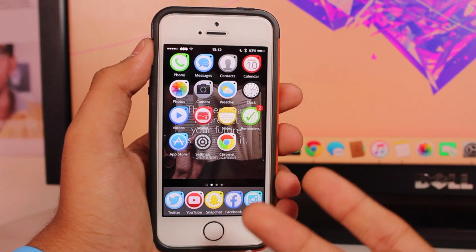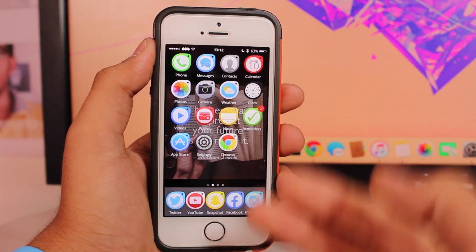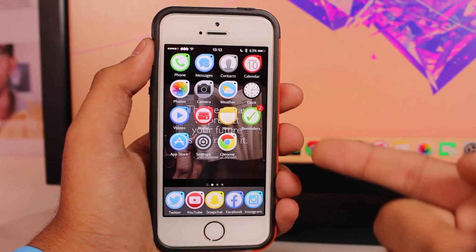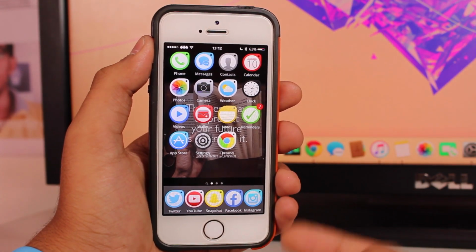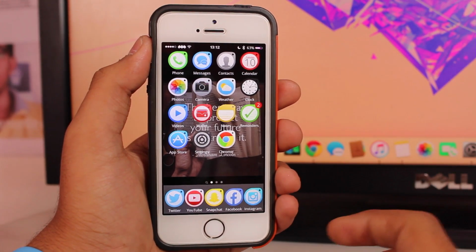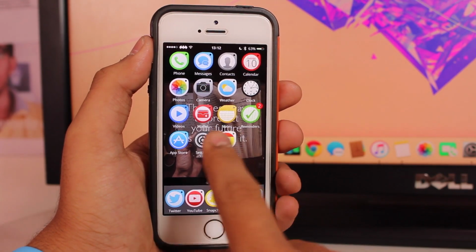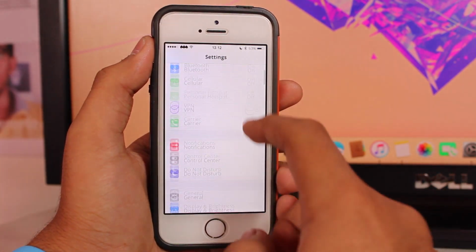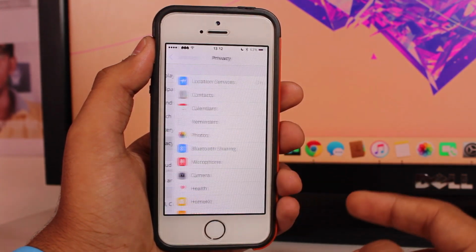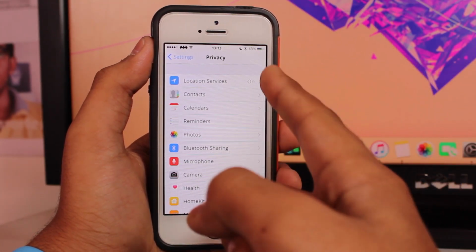The second method is how to disable Facebook location tracking from your iPhone. This method is available on all iPhones all over the globe. So how to do that? Just tap on Settings, scroll all the way down and hit Privacy. The very first option you get is Location Services.